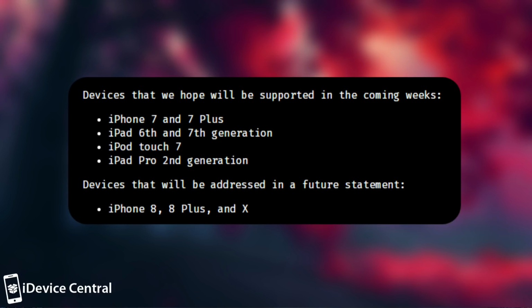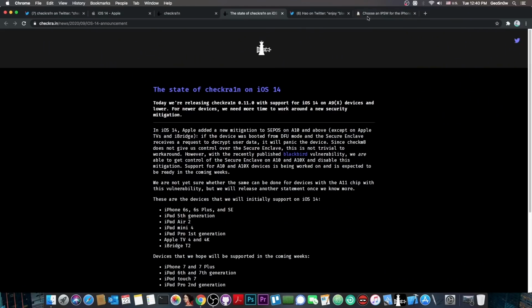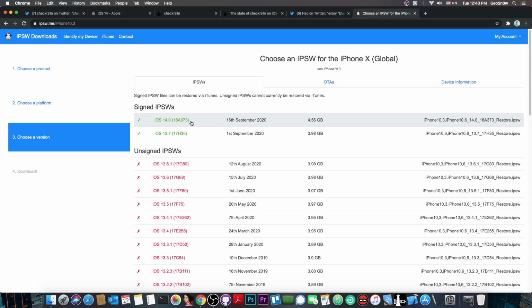Their situation is a little bit unclear at this point. The iPhone 8, 8 Plus, and the iPhone 10. Basically, the A11 devices. So this is actually a huge update. It supports iOS 14.0. It's basically the very first public jailbreak for iOS 14.0.